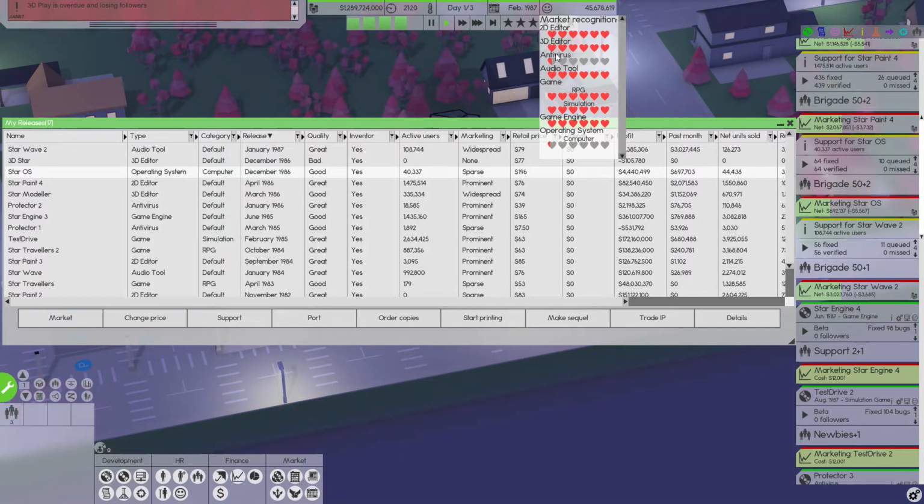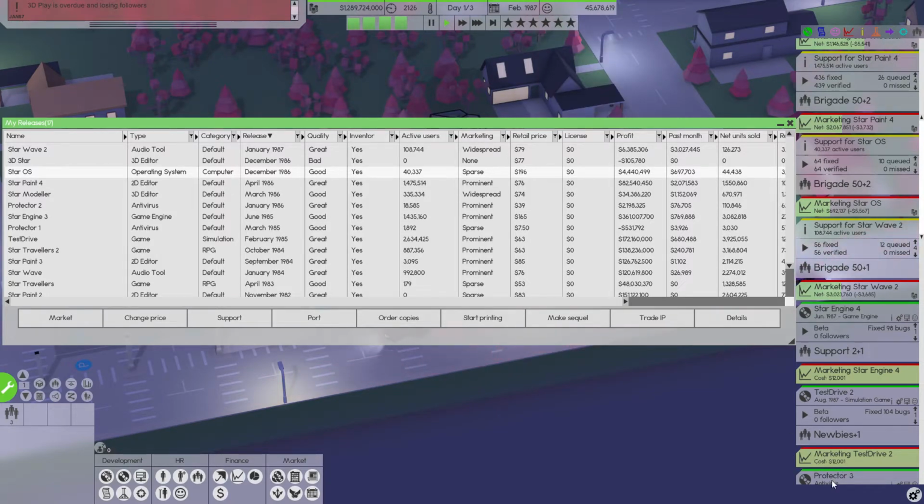We also slightly recovered here, that's why I decided to go for another antivirus software, which I'm still not convinced will make us any money, but as you can see, we made a big loss on the number one, minor profits on the second one, but we will see.